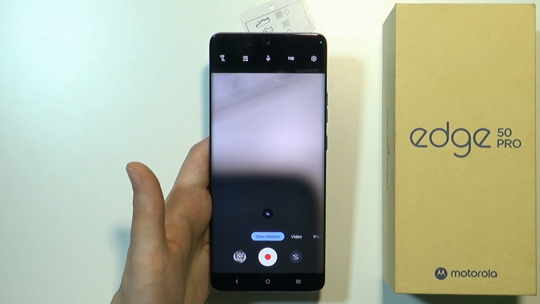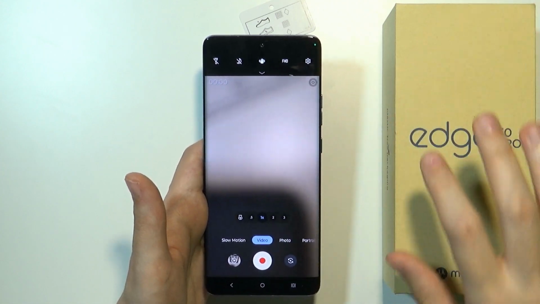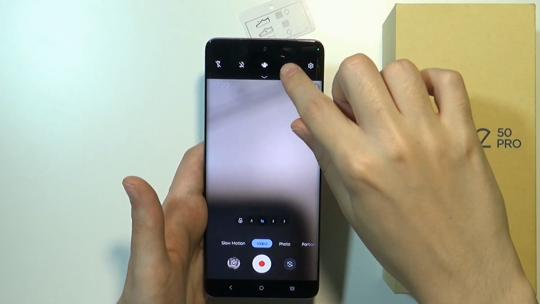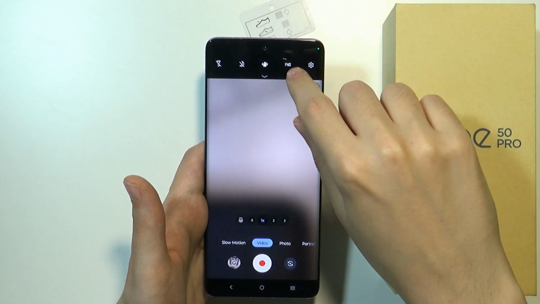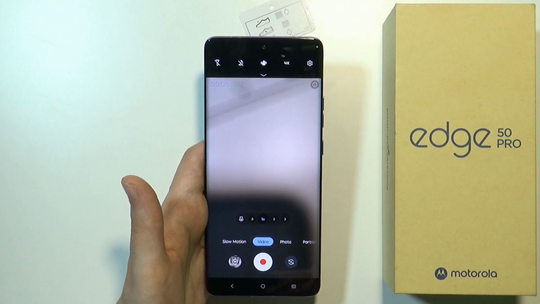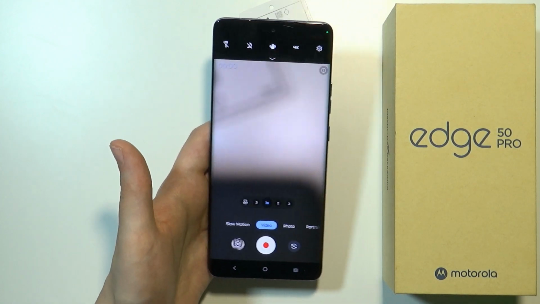And another thing that I want to show you is in the video mode. What is cool about this smartphone is that we can record videos in 4K. So over here at the top we can tap this FHD. If you have it set to FHD, then you can tap on it in order to switch to 4K, and now we can record videos in 4K resolution, which is also pretty great.